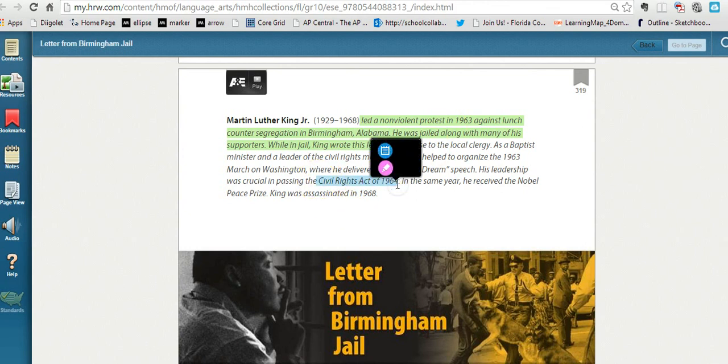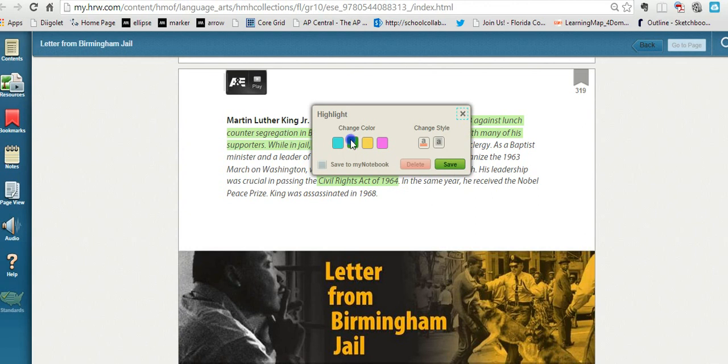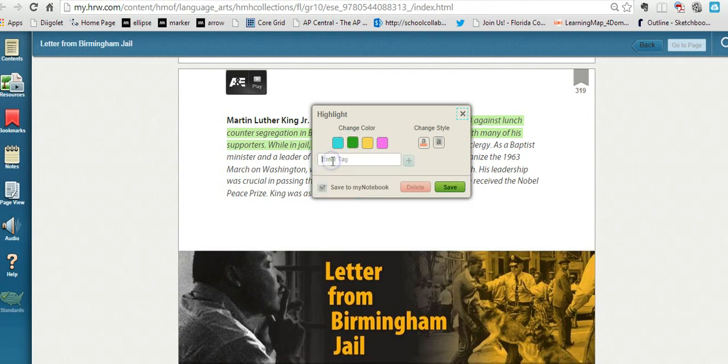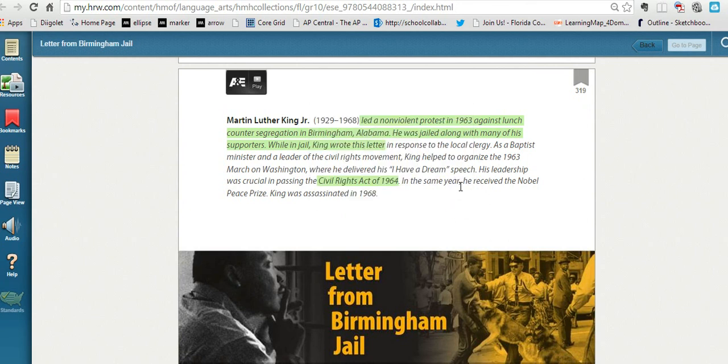I'll try it one more time. I'm going to highlight, choose the highlighter tool, change the color, save it to my notebook, and add historical-reference. And then I click Save. So that is how you use the highlighter tool to annotate in your digital textbook. I will be able to see your annotations in your digital textbook by looking at your annotations from my home screen.